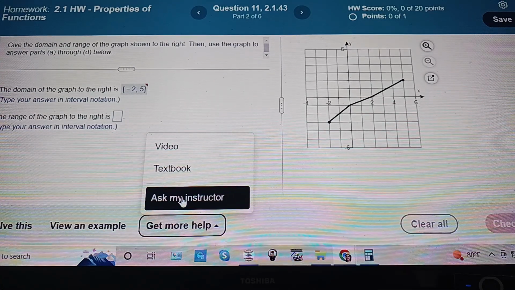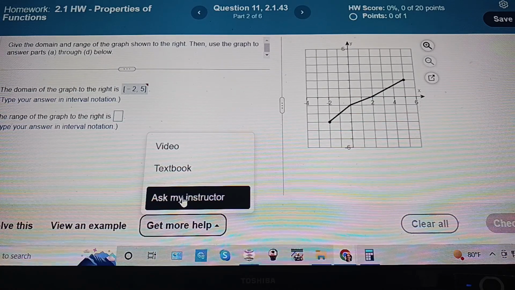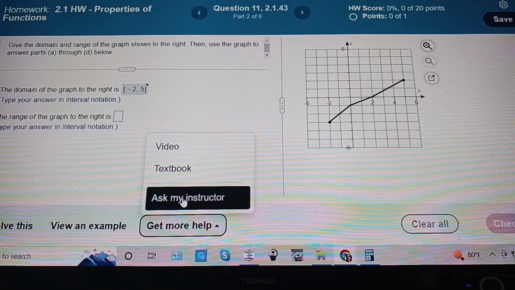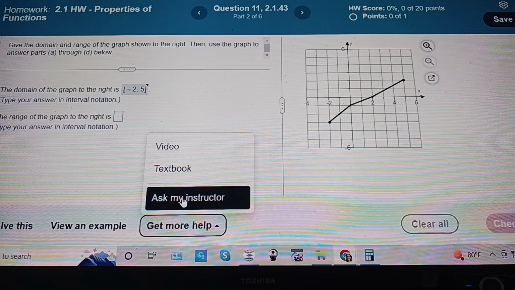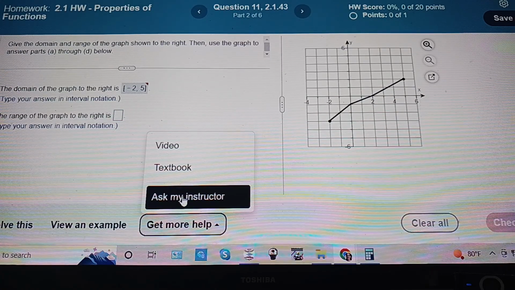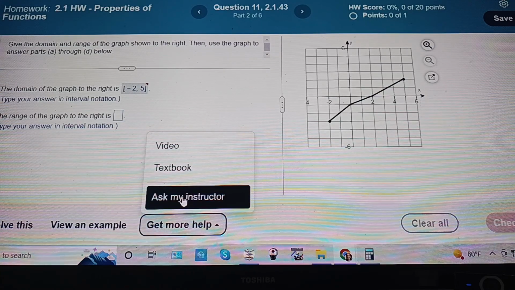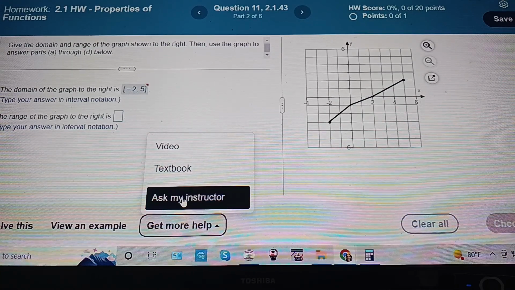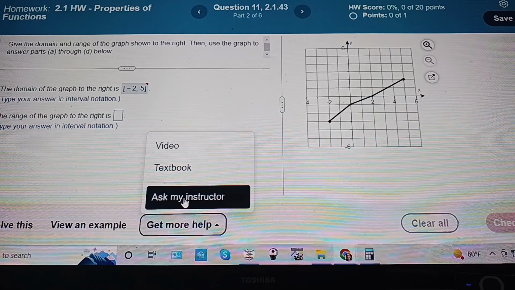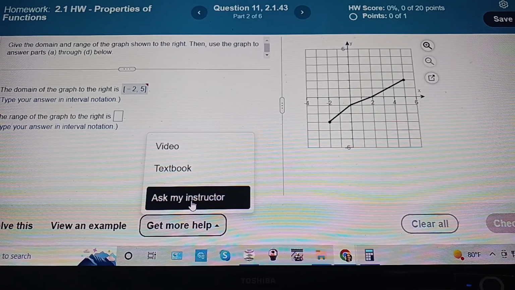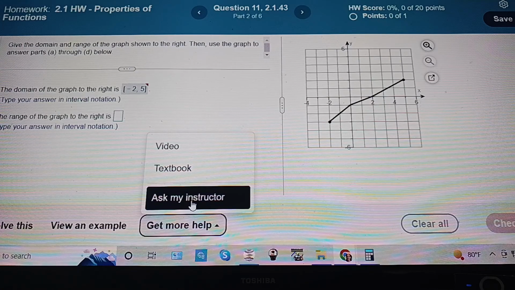Since we don't meet in person or even online anywhere, you can just email me questions, or you can hit this "Ask My Instructor." It'll send me an email with a link in it. I can open up the exact problem you're working on. Sometimes people will email me and say, I'm stuck on number 11 on the homework, but if they don't send this to me, I don't know which version of the problem they have. So it's kind of hard for me to reply back and help you out.